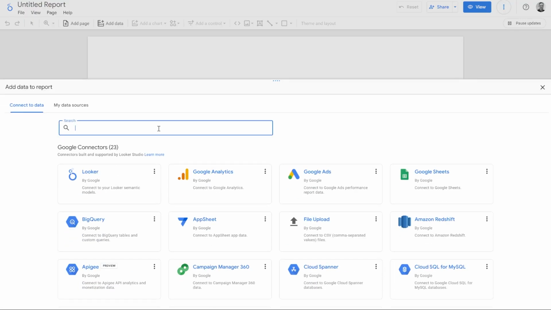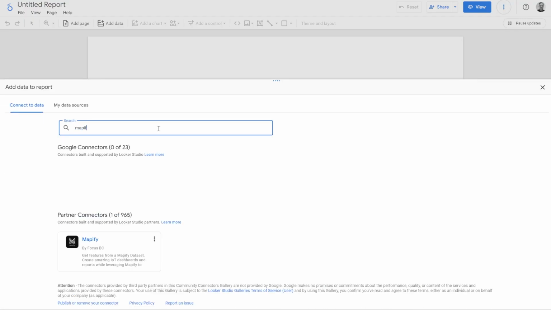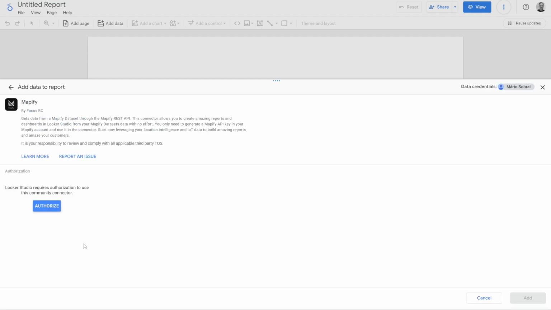Next, head over to Google Looker Studio and create a blank report. We already have a partner connector available, so search for Mapify and add the connector. You will need to authorize it with your Google account. After the authentication, it will ask for the API key we just created, so paste it in.